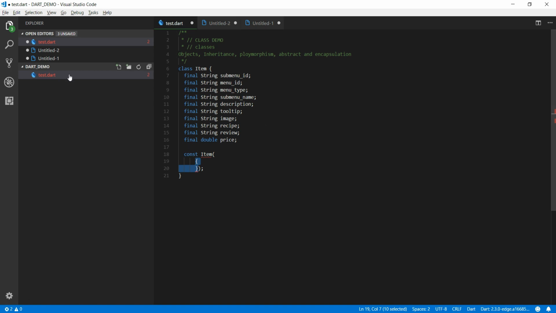Now inside this curly brace, you can always say submenu ID equals this dot submenu ID, but there's a shorter way of doing that. All of those things, you can use the this keyword and this dot, and just pass everything inside those curly braces. This is how you construct the constructor.